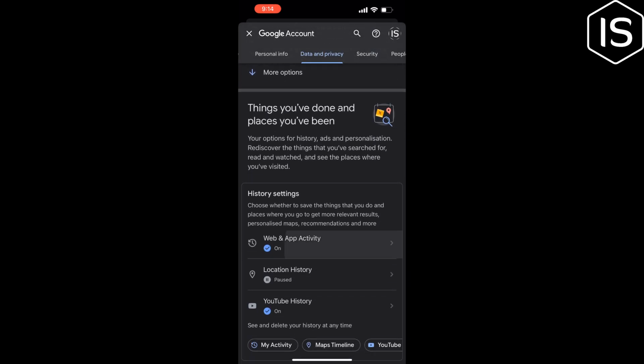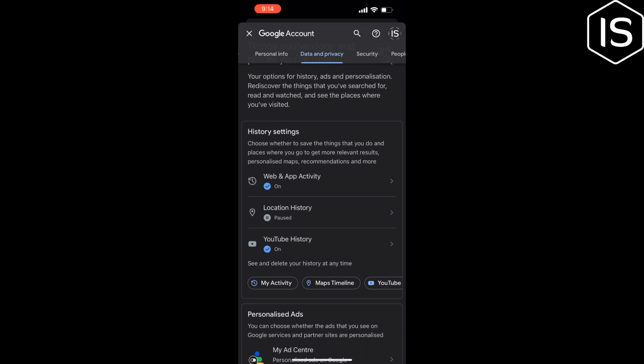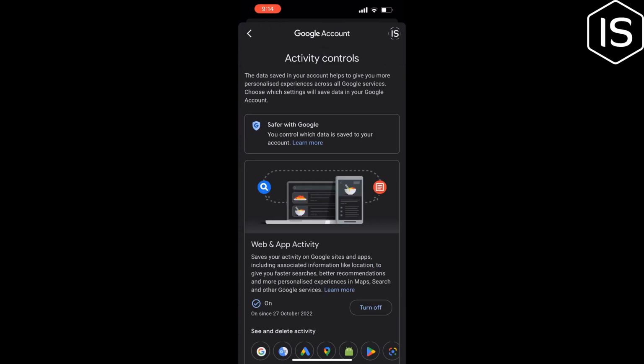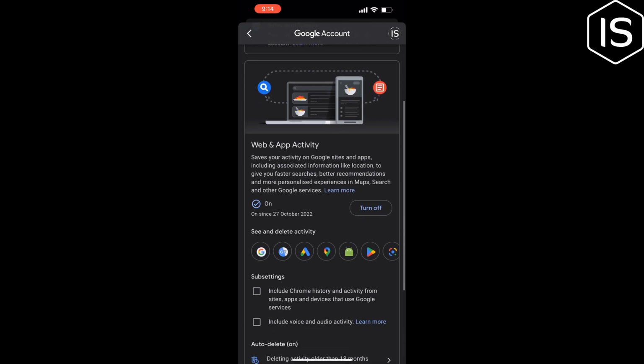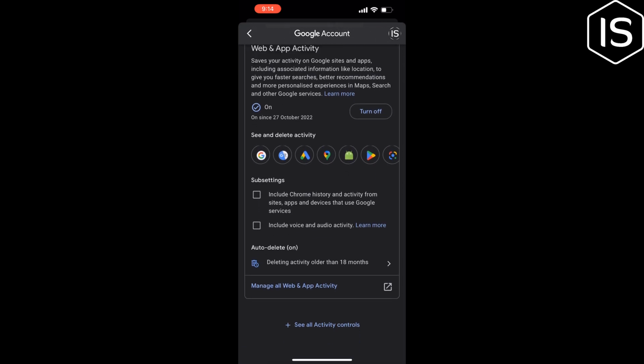Scroll down and here you'll find history settings option. Now tap on web and app activity. Scroll down. Now tap on manage all web and app activity.